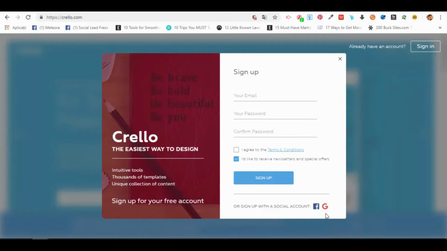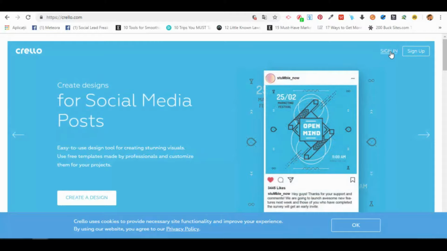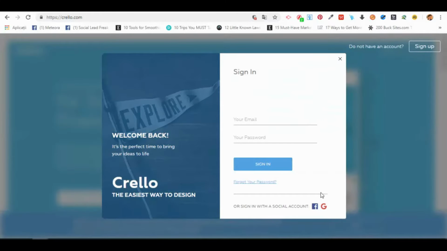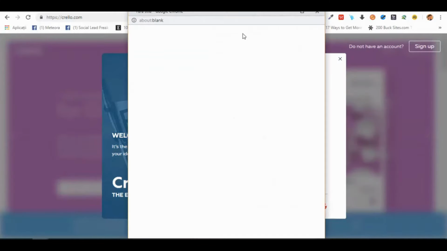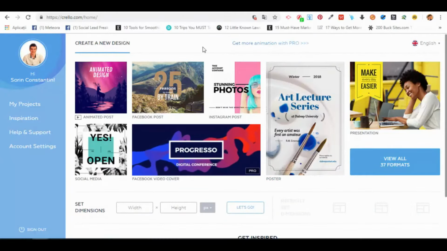Okay, this is the case for me. I've signed up with my Facebook account. If you have a Facebook account or a Google+ account, I definitely recommend you to do that because it will save you some time. Now, what I will do so you guys can have a look on the inside is sign in. So you'll have the option to sign in, and I will sign in with my Facebook account here. You will see that I will be quickly redirected, and this is how my Crello dashboard looks like.